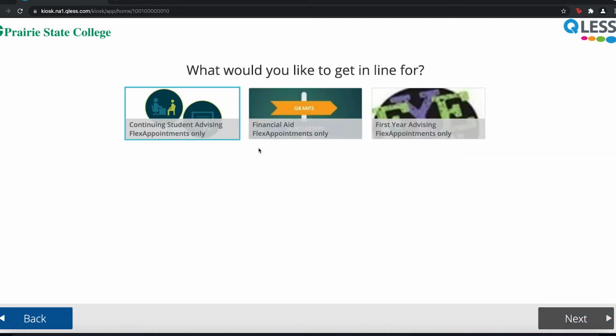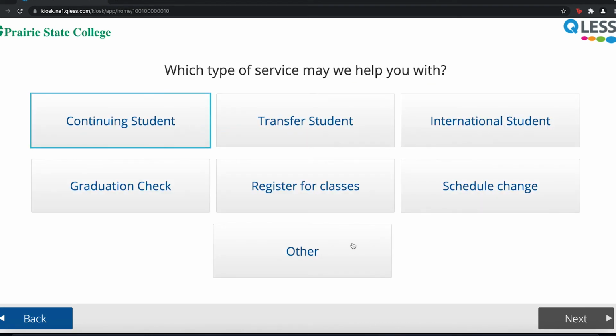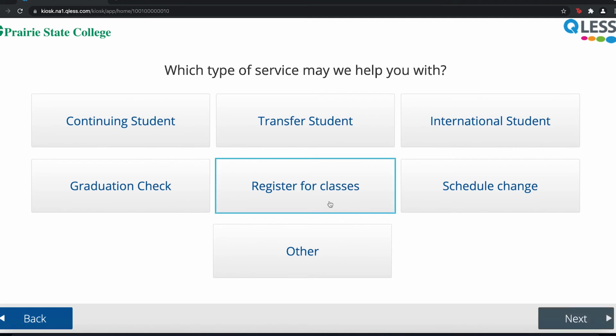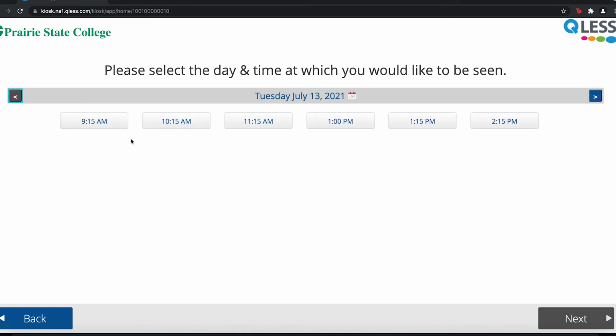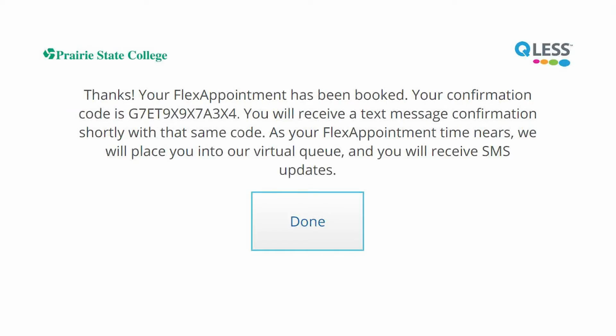Pick which department you'd like to schedule an appointment with. Select the service that best describes your needs, and pick a time and day that works for you. And that's it. It's that simple. You'll receive a confirmation text and additional text updates closer to your appointment date and time.